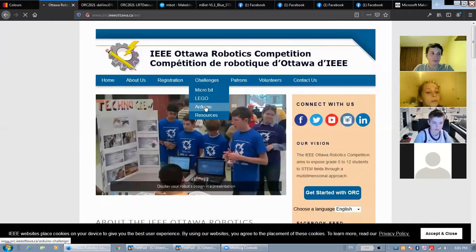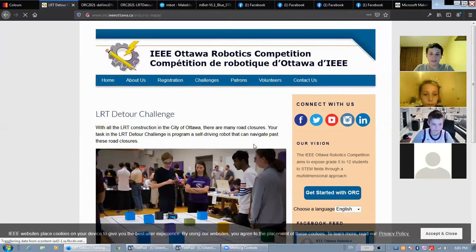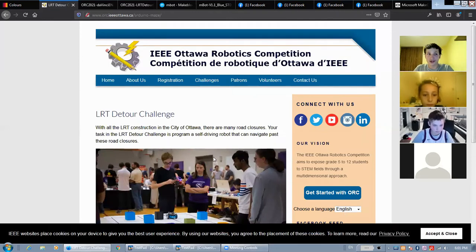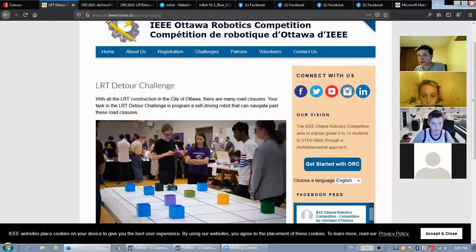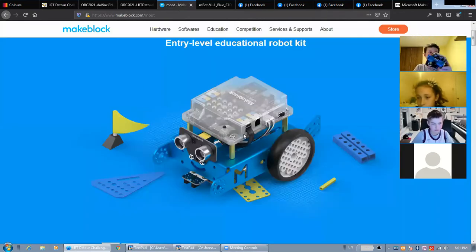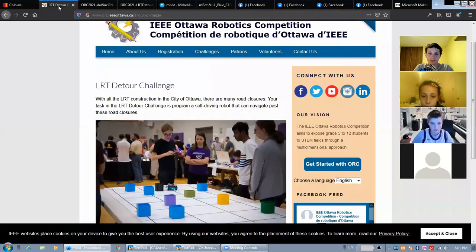The Arduino LRT Detour challenge. This is a maze solving challenge using the Makeblock mBot, which I have here. It is a popular Arduino robot. Normally, it is for students with good programming skills from grade 7 and up. And the rules of the competition are available here.